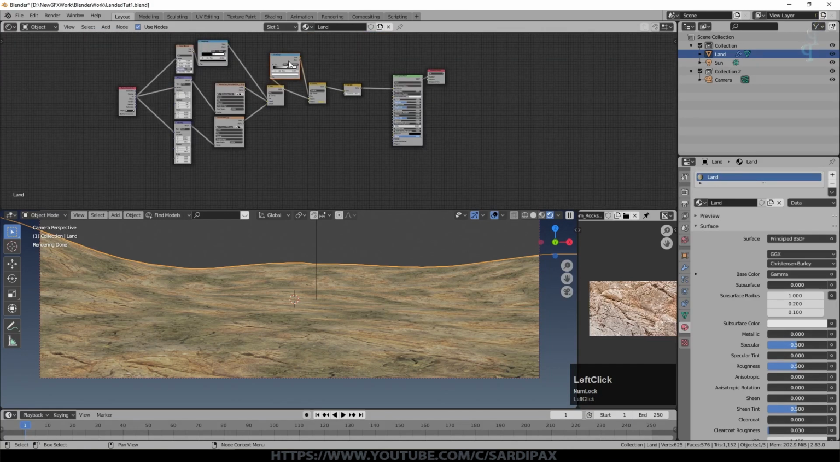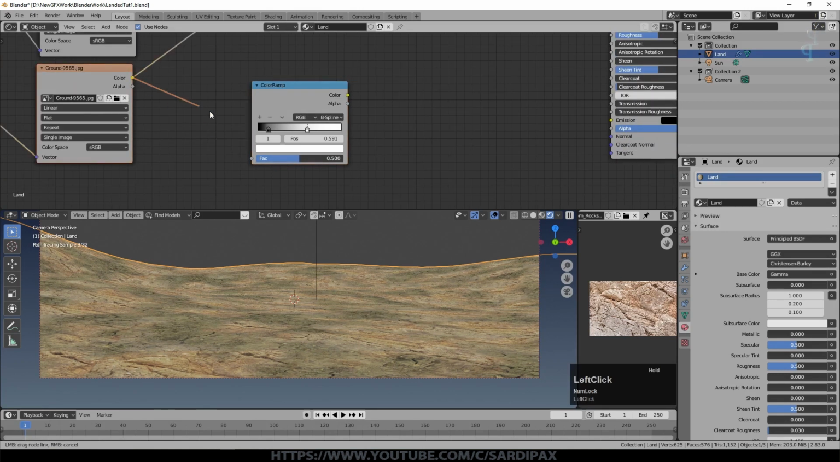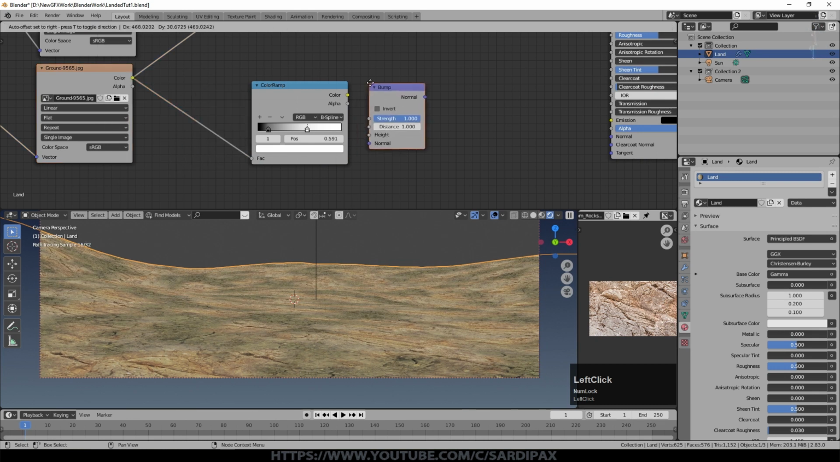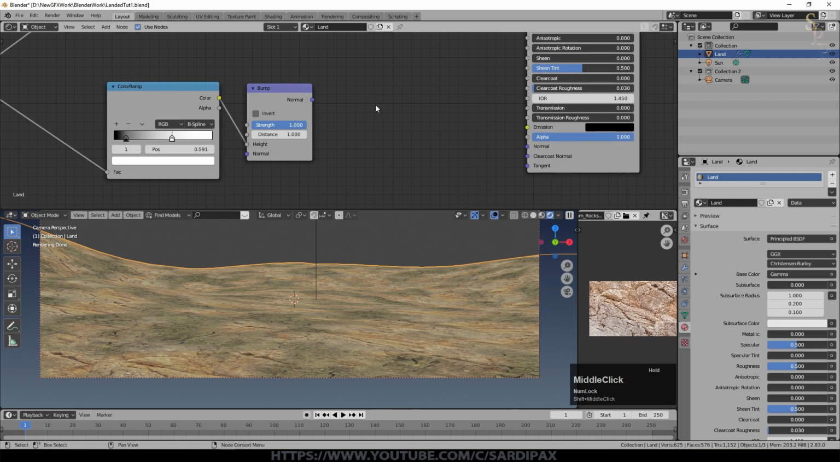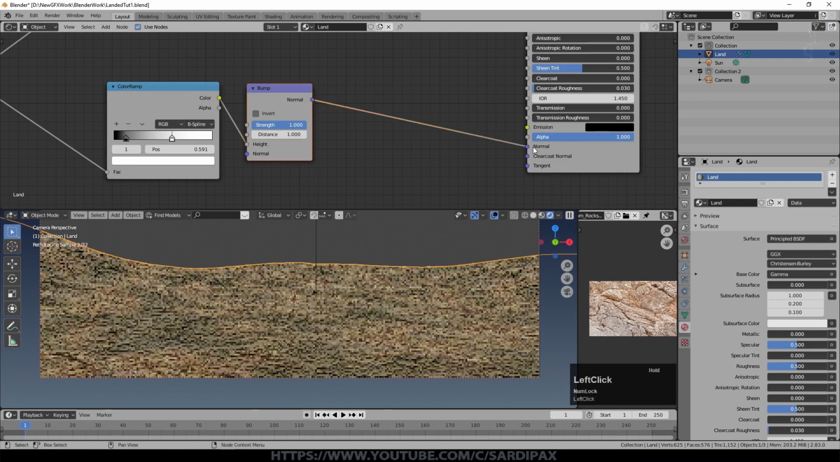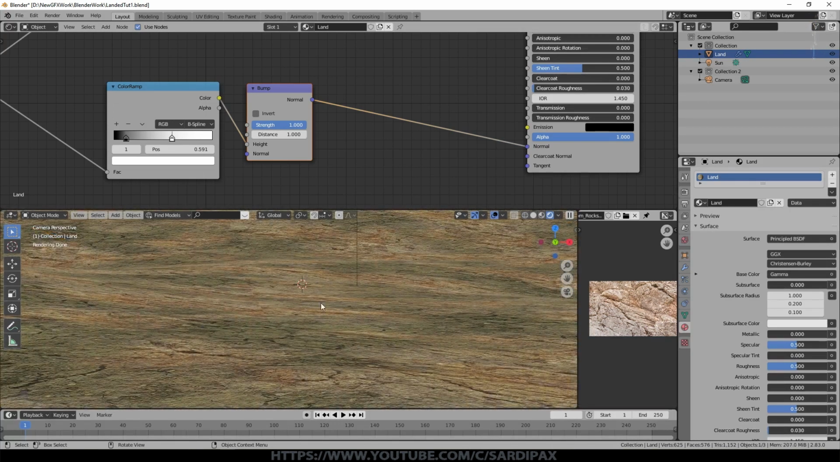So let's add another color ramp and put that there. We'll leave this one on B-spline, and we'll take the output of our second texture into that color ramp. I'm going to add, under vector, a bump node, and we'll take the color output of that color ramp into the height input, and then take the output of that, the normal output, into the normal input over here. And you should be able to see immediately we've got texture appeared, what appears to be surface texture.